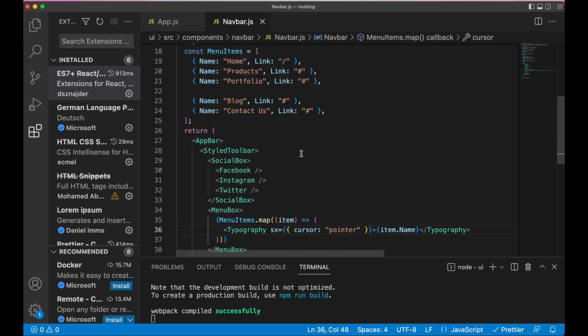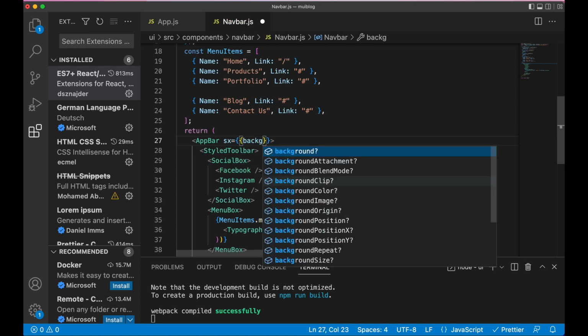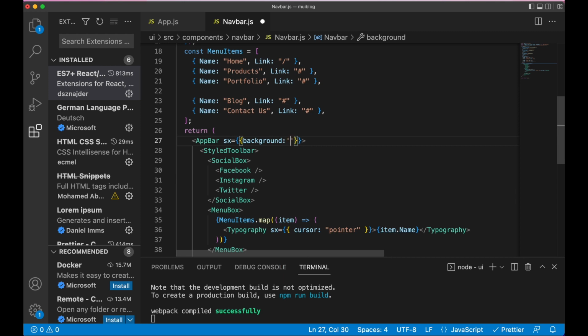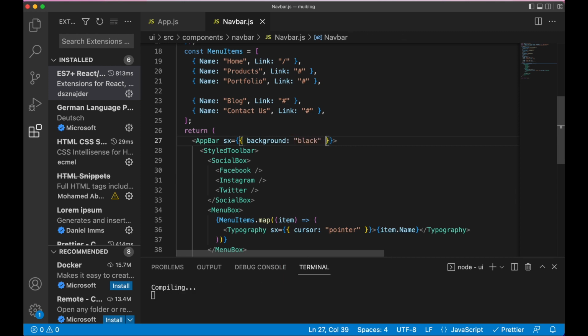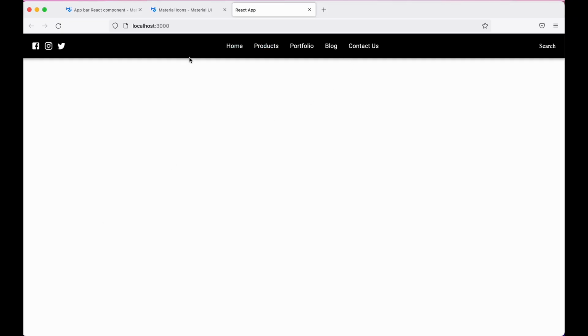And let's change the color of this app bar to black. So SX, not X, so SX. And here I'll say background, and it should be black. Now if we go back, it's looking great.